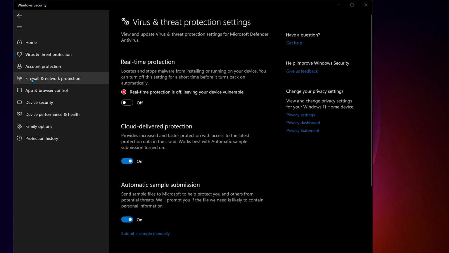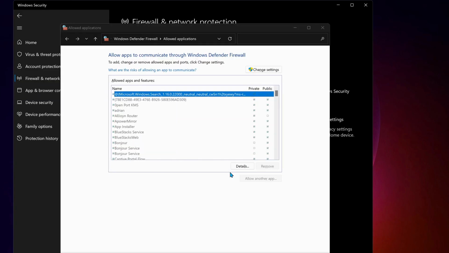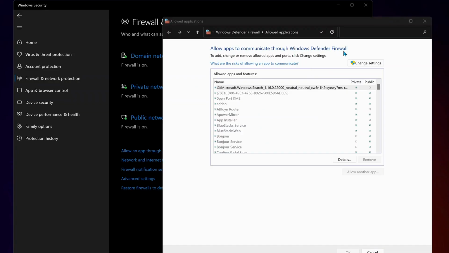Once you're done, on the left select firewall and network protection. Then in here, click on allow an app through firewall. Then you should be able to see the Windows Defender firewall.